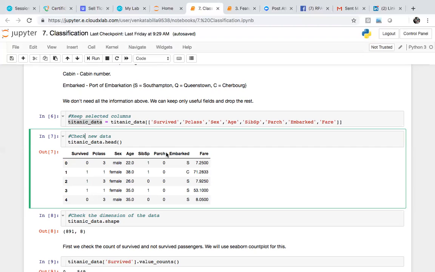You see that now, the dimension of the data. Shape is a function. Shape is showing 891, 8. So it's like a max and min is there. That doesn't matter.